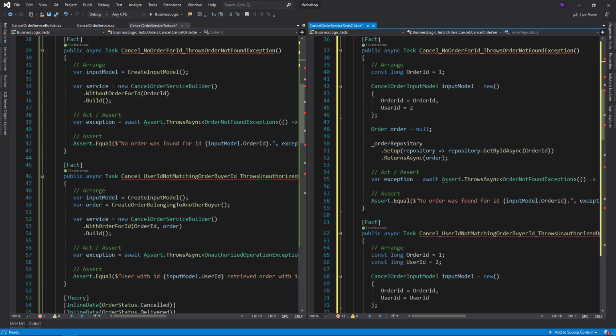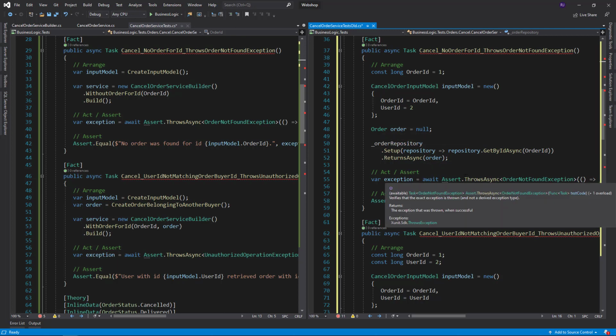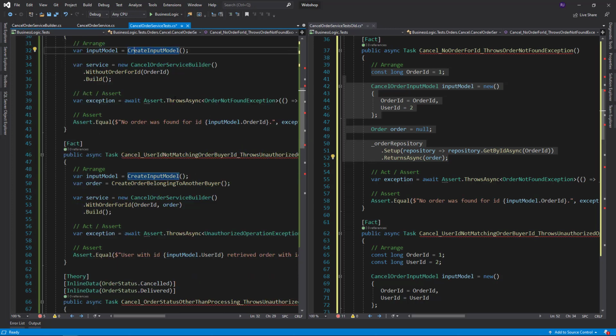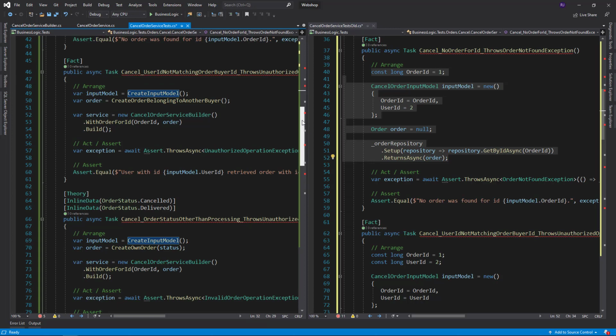Very easily readable. Now if we compare that to this, we create a cancel order input model, we then create an order that is null, then there is an order repository for which we create a setup for the method getById async with the order ID, and it will return the order that was null. See what I mean? It's not hard to decipher this, but it simply takes more time compared to this. Everything we read here on the left side is readable, and that makes it very easy. The same goes for the second method. Let's look at that as well.